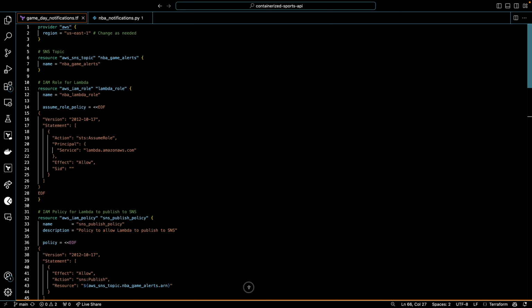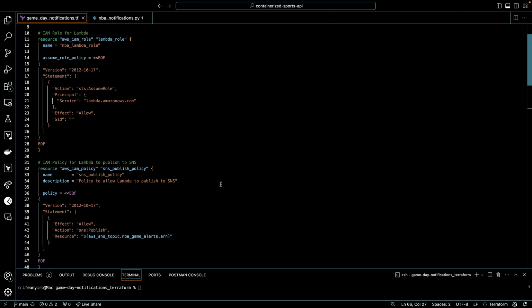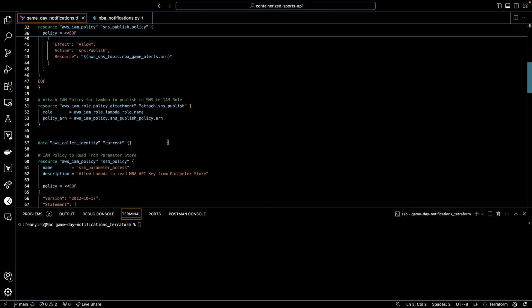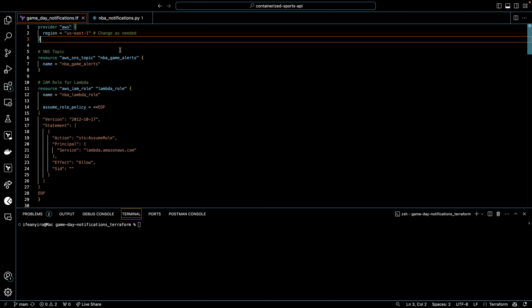Now we are going to go to the Terraform file. Okay, Terraform file. So what is actually happening here? Okay, so we actually have one Terraform file that is going to deploy everything. This is not the best way to do things, but just for simplicity, I just fit everything inside one file.